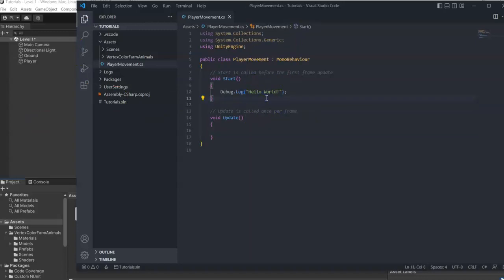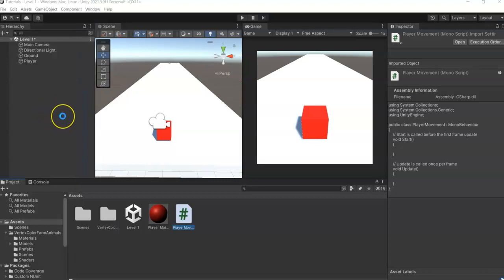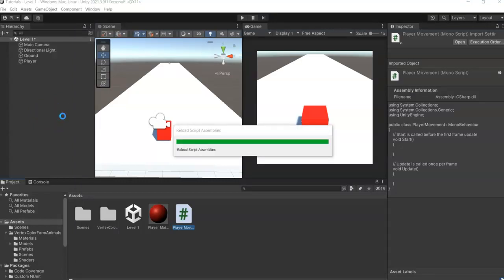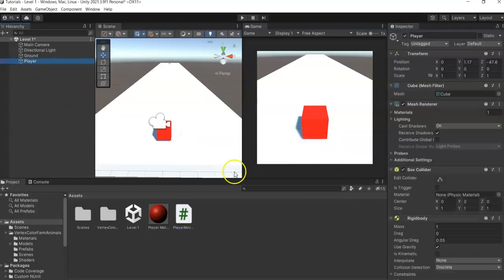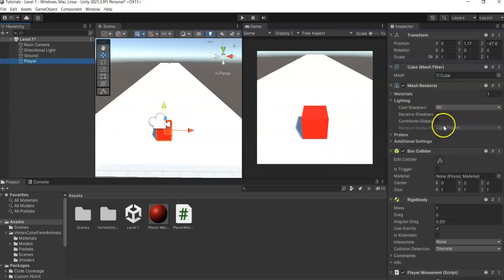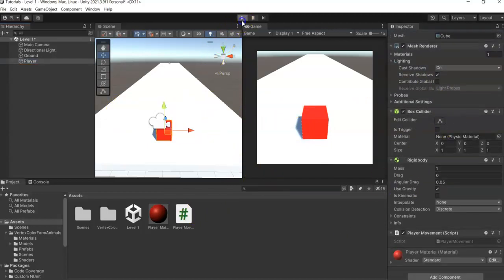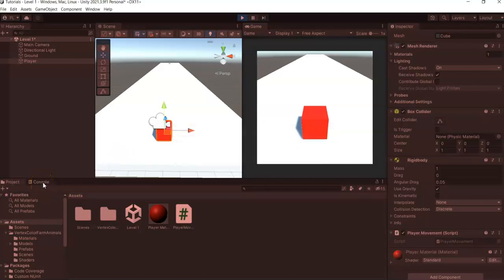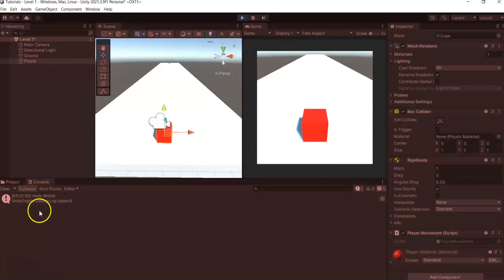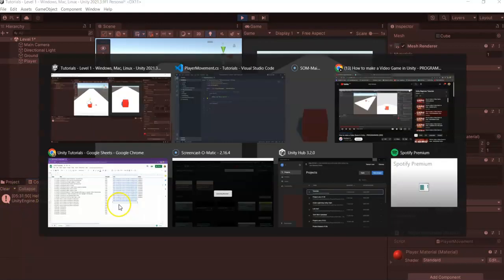So this line of code prints a message into our game once it's started. So just press save and then go back into Unity and make sure that this script is attached to a game object, because that line of code will not trigger when the script is not attached to a game object. So we hit play and then we should see the message we've entered in our start method here in our console. So now as you can see, it printed hello world.